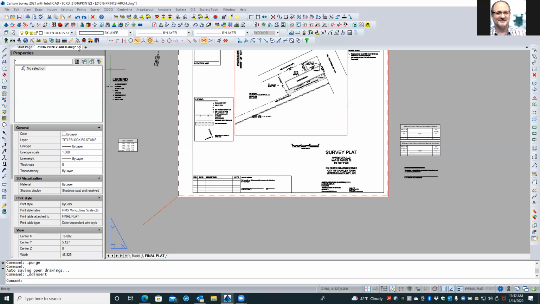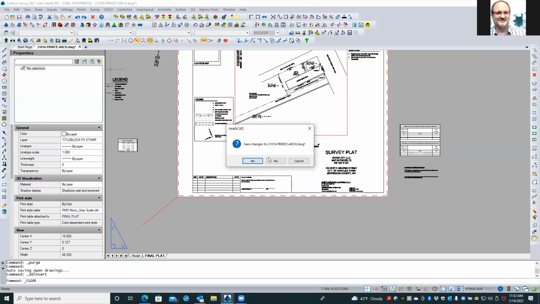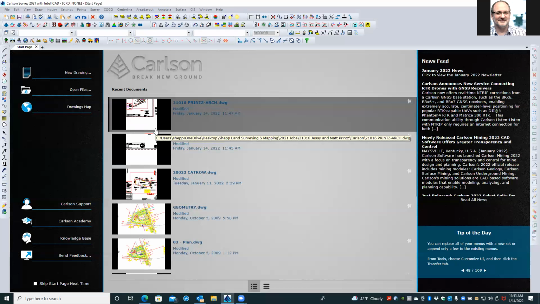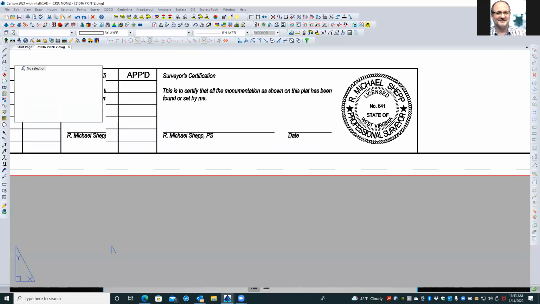All right, so we're going to close that. Won't save it at this point, and let's go back to our prints.